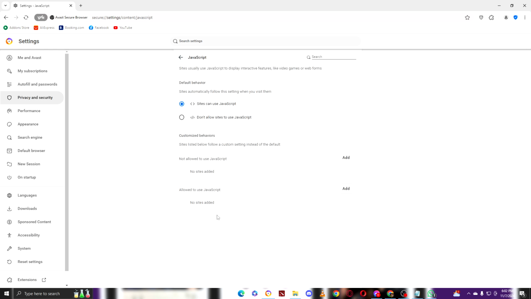After clicking on JavaScript, here you can see the default behavior. Sites automatically follow these settings when you visit them. Sites usually use JavaScript to display interactive features like video games or web forms. So once you don't allow sites to use JavaScript, they won't act as normal as they used to be.